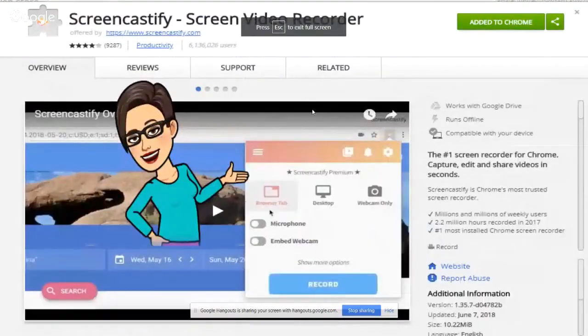So we've got Screencastify as our third one. I know lots of teachers that use Screencastify, and I have another one that I'll be showing a little bit later, but this is probably the one that is used most often. So it's a very easy to use screen video recorder. You can record your desktop, your browser tab, or use a webcam capture.